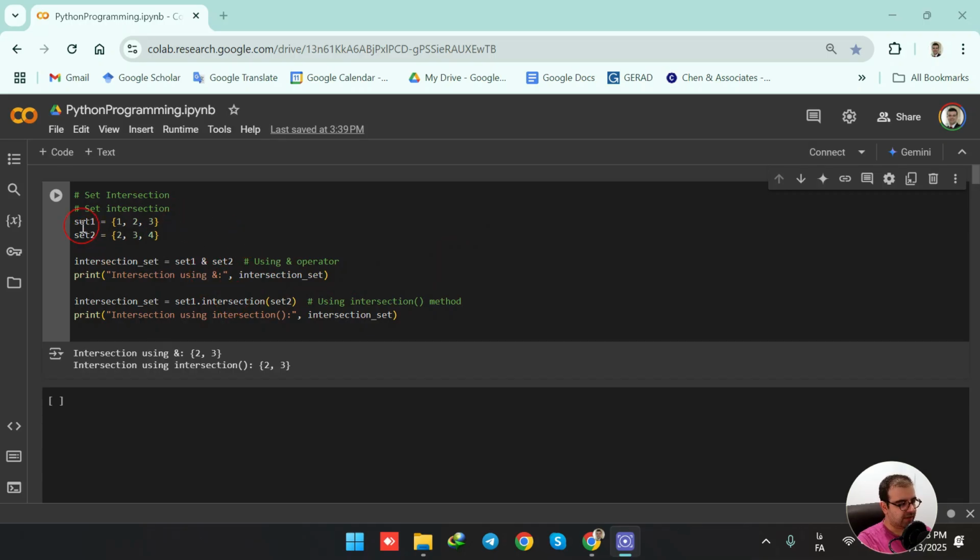Here I'm having a set, and the set name is set1. It has three elements, 1, 2, and 3. And my other set is set2, and it also has three elements, 2, 3, and 4. And as you can see here, numbers 2 and 3 are shared between these two sets. So 2 and 3 are shown in the first set and also in the second set.